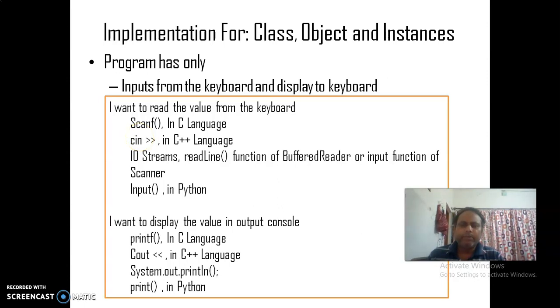And if I want to display a value to the console, printf is commonly used in C language, cout, console output, is used in C++, System.out.println is used in Java, and the print method in Python. I will be discussing these syntaxes while writing the program. Here we only want to know that we have various constructs for taking input and displaying it to the console.